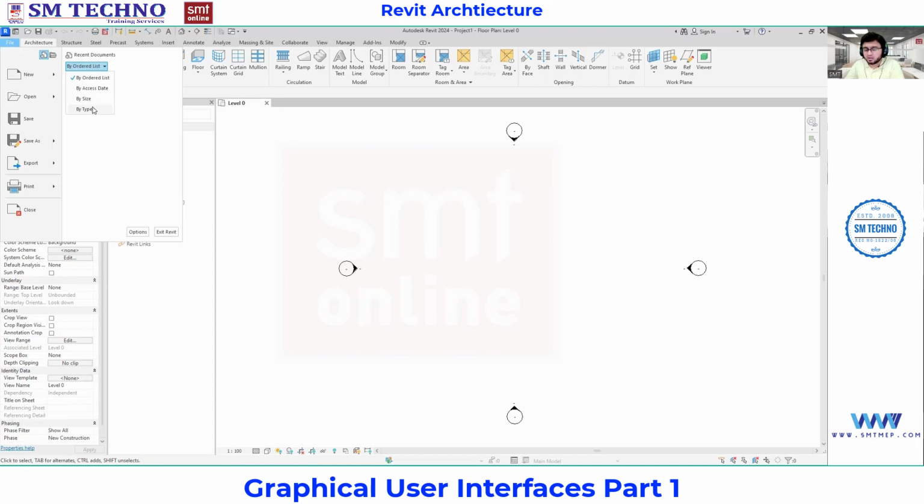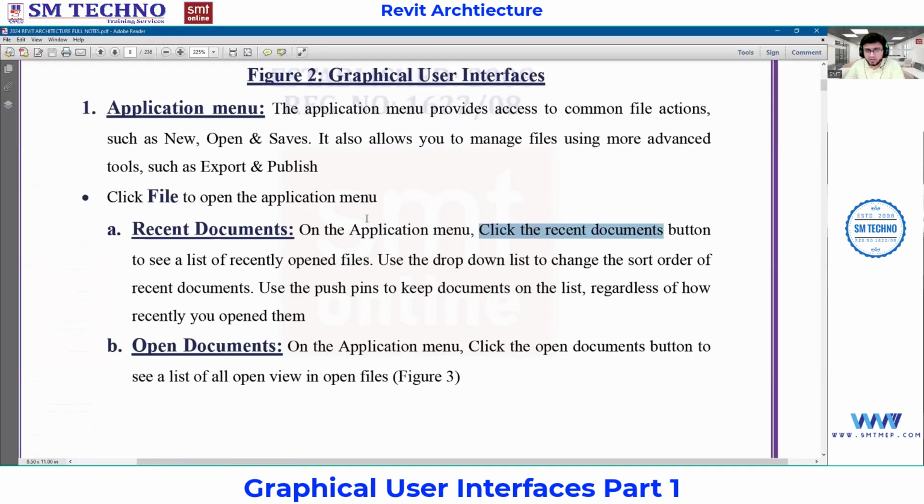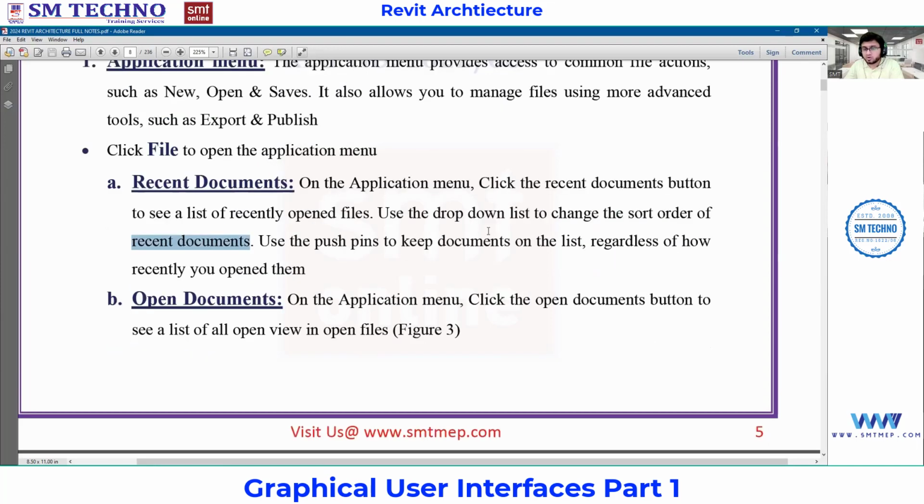Like on the desktop, you right-click and sort the icons by name, type, and so on. Here also, we find the same things. We can arrange the list with the help of date, size, type. You can select any as per your requirements. To see a list of recently opened files, use the drop-down list to change the sort order of the recent documents. Use the push pin to keep documents on the list regardless of how recently you opened them.